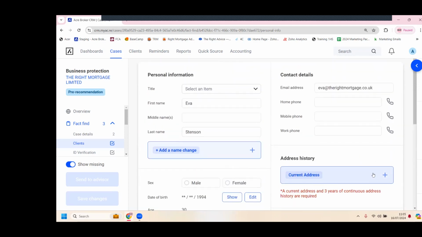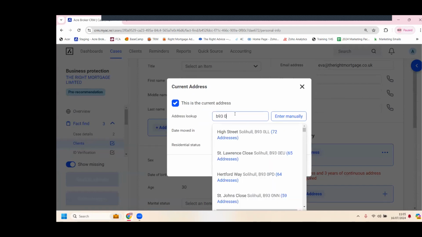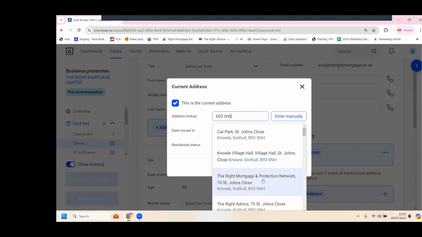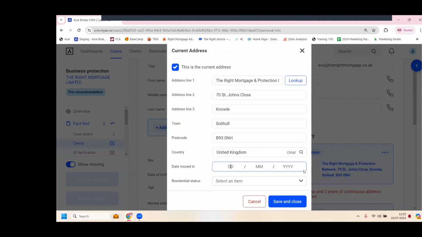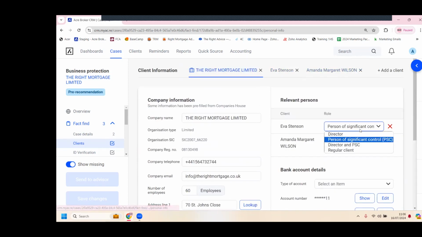Okay, so for address history, like I said, in this section here I have put in the office address, because let's say she isn't actually on the policy, for example. Then I can just save that, and it's going to remove the need to have the 3 years address history. So where you want to have this is the registered address, the address that they've got from Companies House. Again, you can change these now.